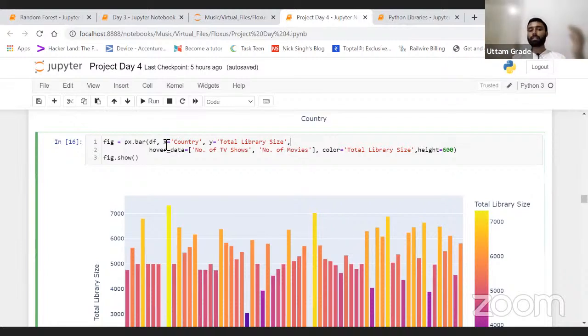Now I'm making a plot. On the x-axis, I have a country. On the y-axis, I have a library size. Which country has the highest library? Yes. Okay. Now, hover data.